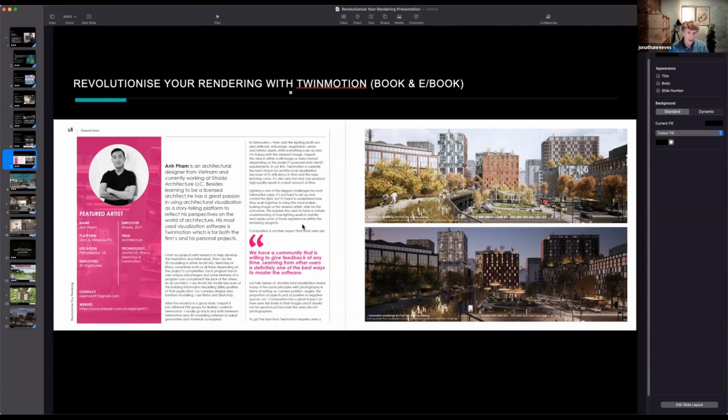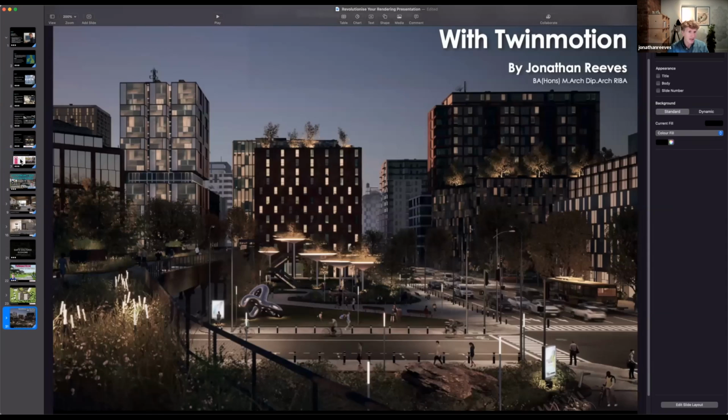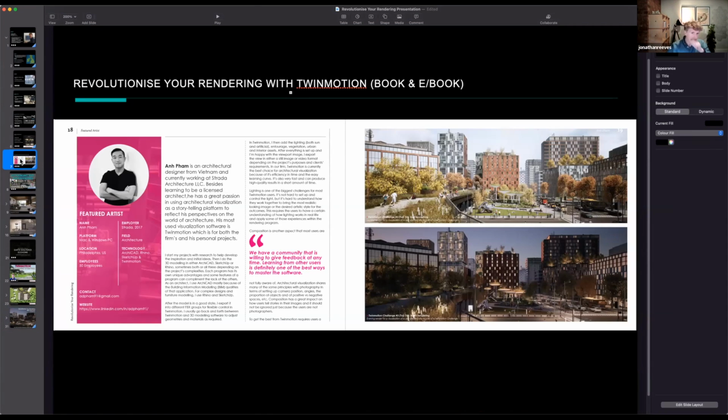In fact, I actually chose his work for the front cover because it was so nice. So I'll just sort of touch on that later, if I may, and show you a couple of pages.